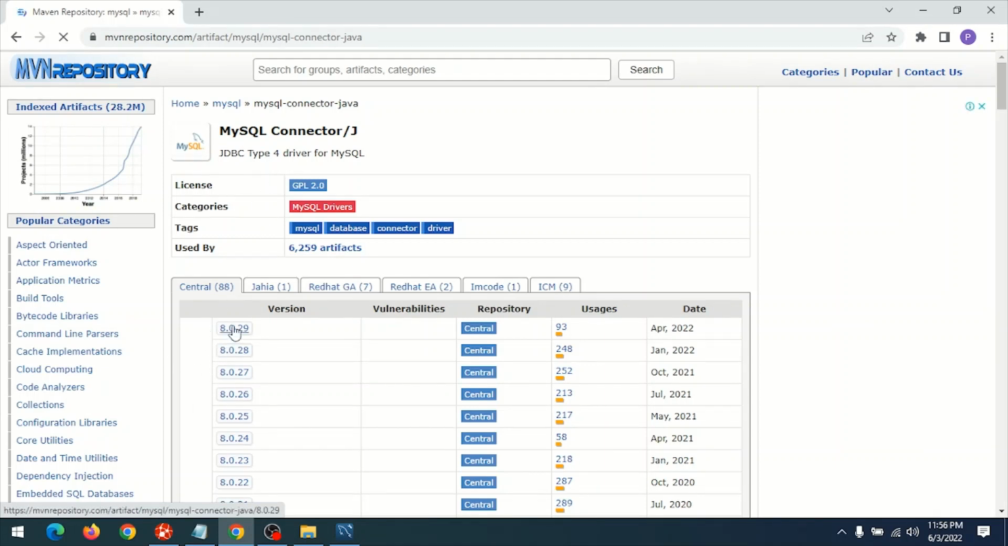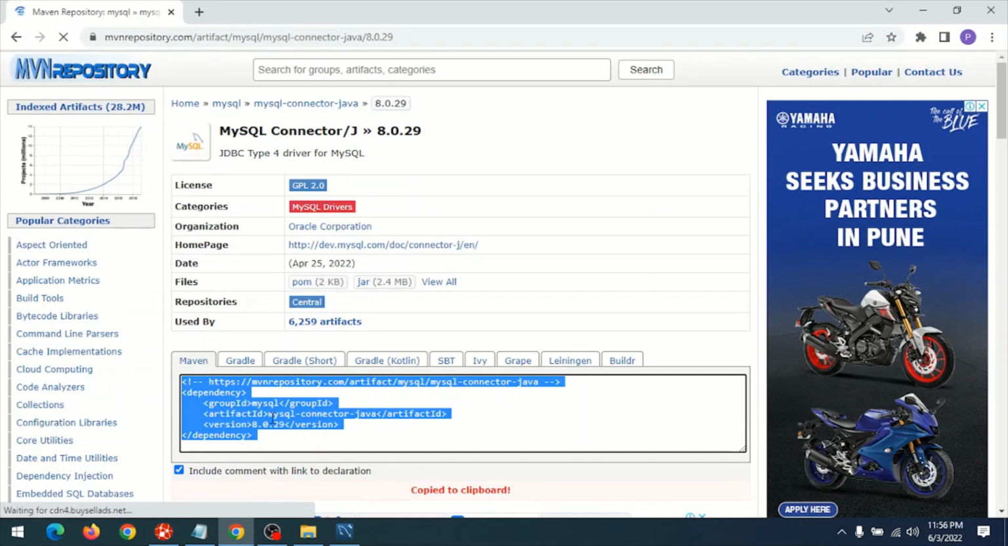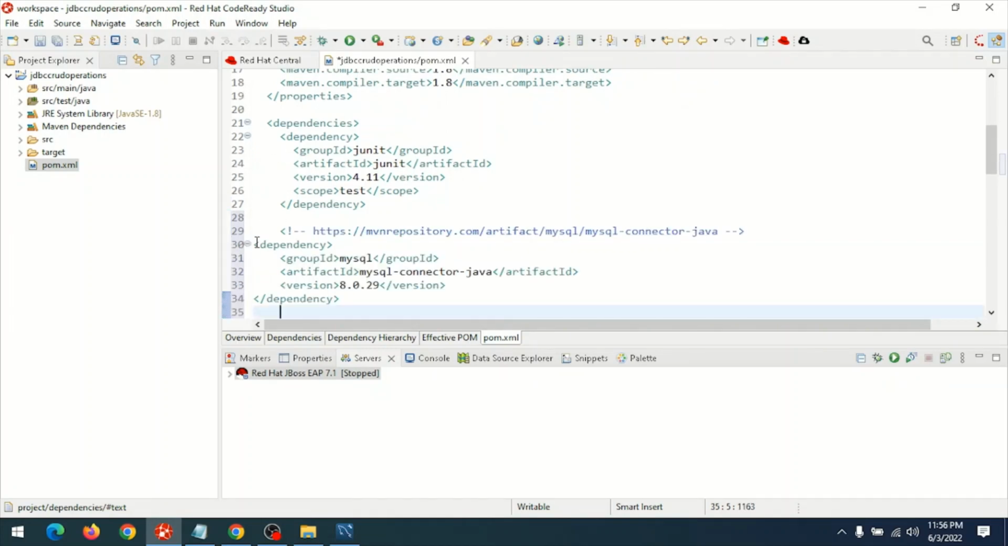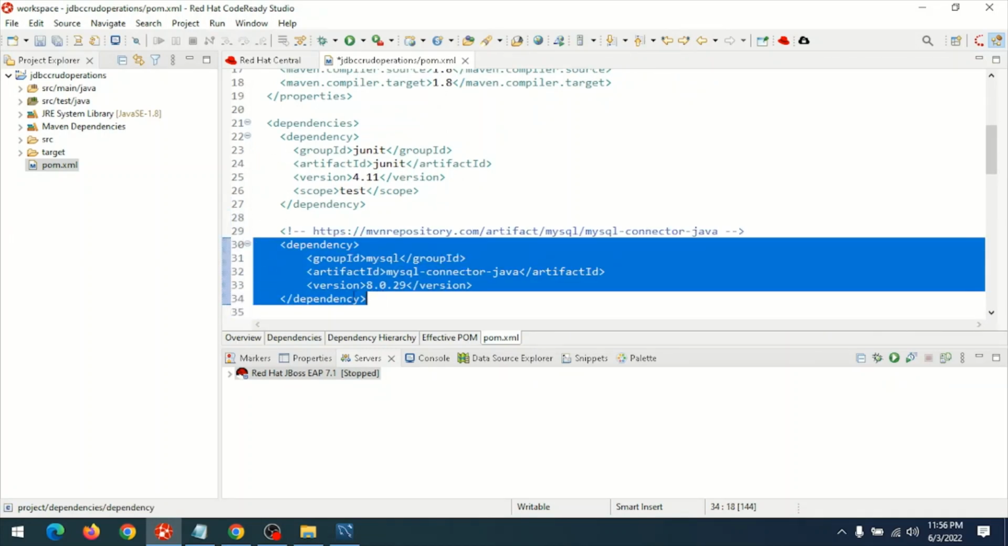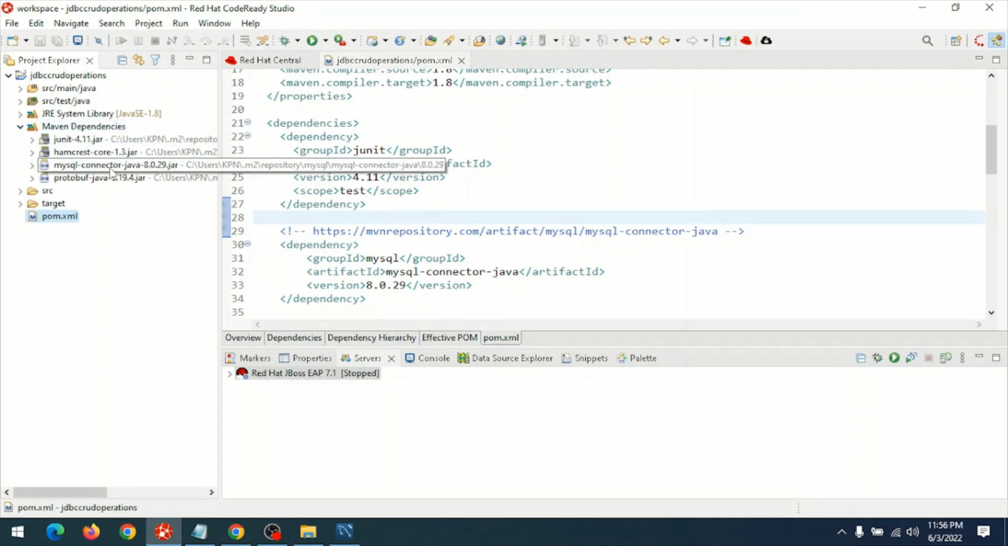There are multiple versions available. Select the latest version 8.0.29. These are the dependency details for MySQL connector Java. So copy these details and paste them in your pom.xml file under the tag dependencies. Okay. Now save. The build process will start automatically. Once it is completed, you can find the jar file for MySQL connector with the version 8.0.29 in Maven Dependencies in your project directory structure.